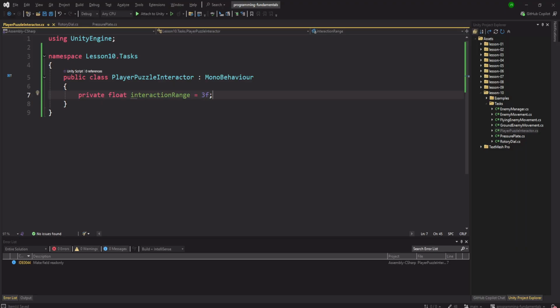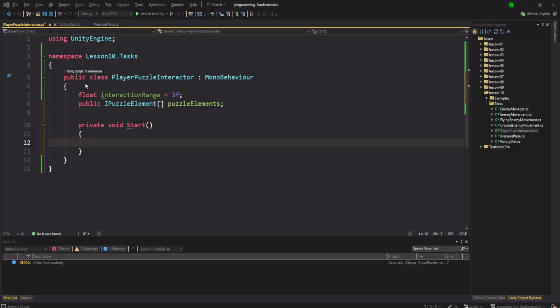Private float interaction range, and public IPuzzleElement array puzzleElements, and inside the Start we'll set MonoBehaviour and FindObjectsOfType MonoBehaviour.